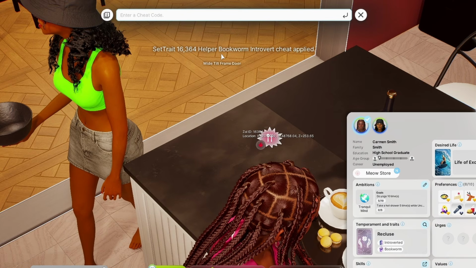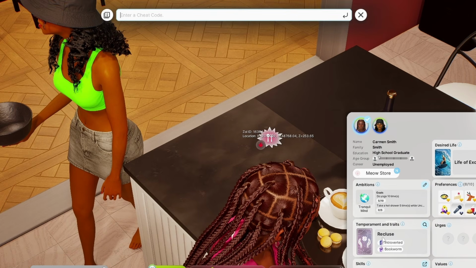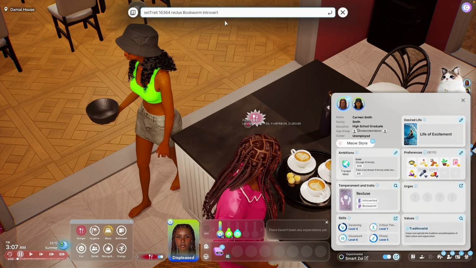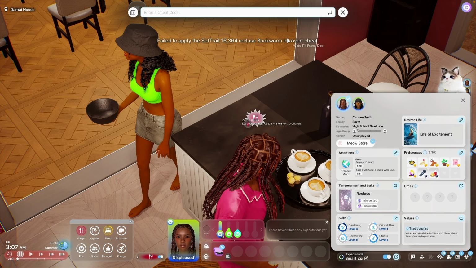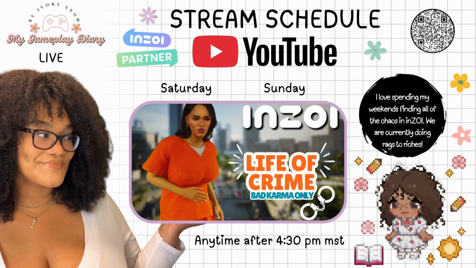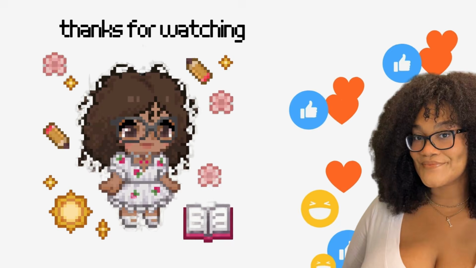And you can see here that the cheat applied. So now if we look back at her temperament and traits, she is a recluse, introverted, bookworm. Let's say, for example, I put recluse instead of helper and I try to do the sequence, it will not be able to do the entire thing. So you'll just go ahead and rinse and repeat this for every Zoi in your household.